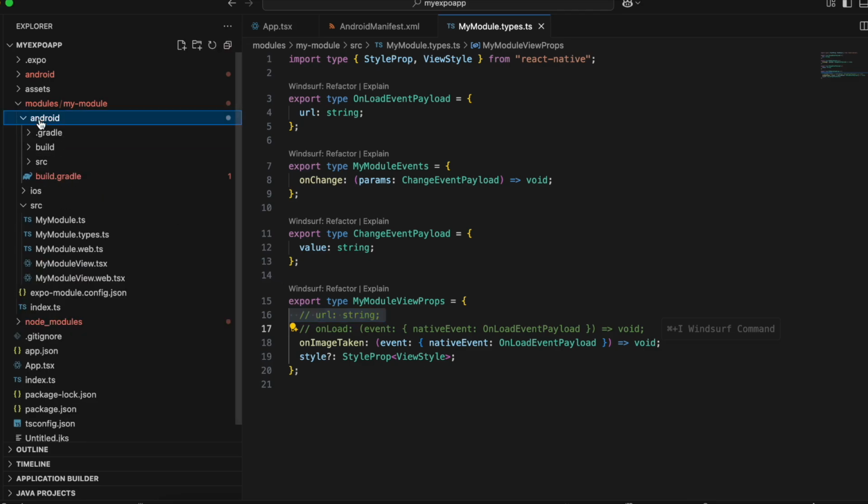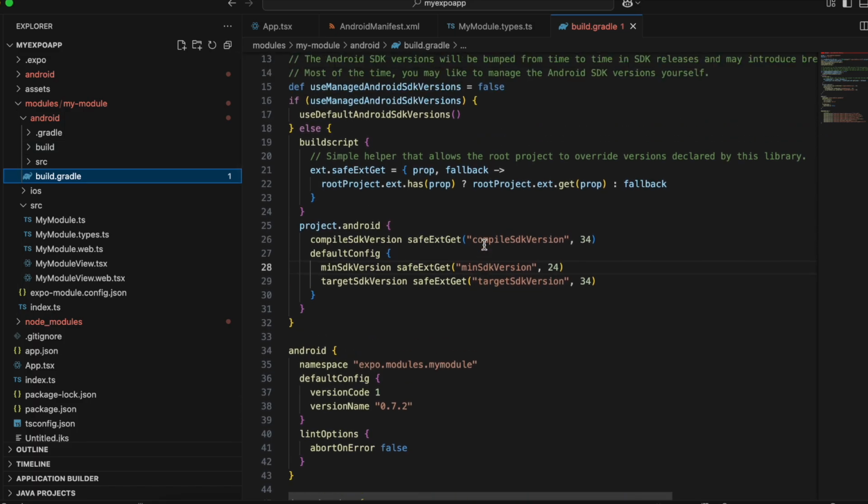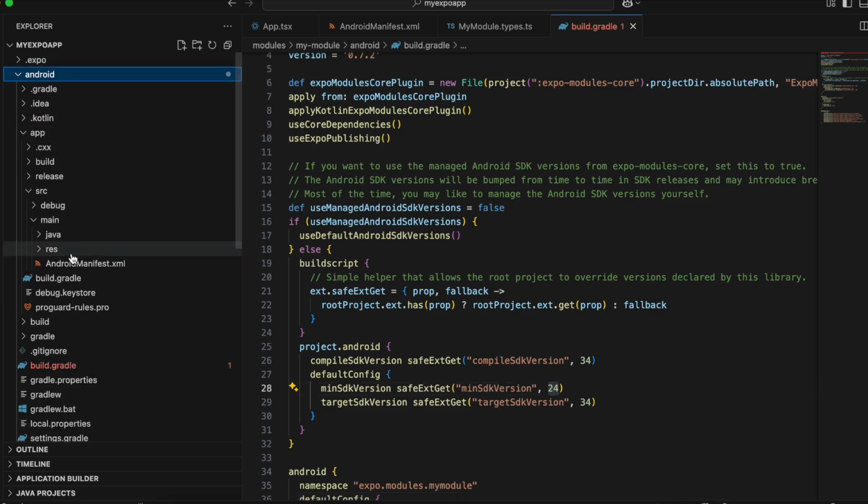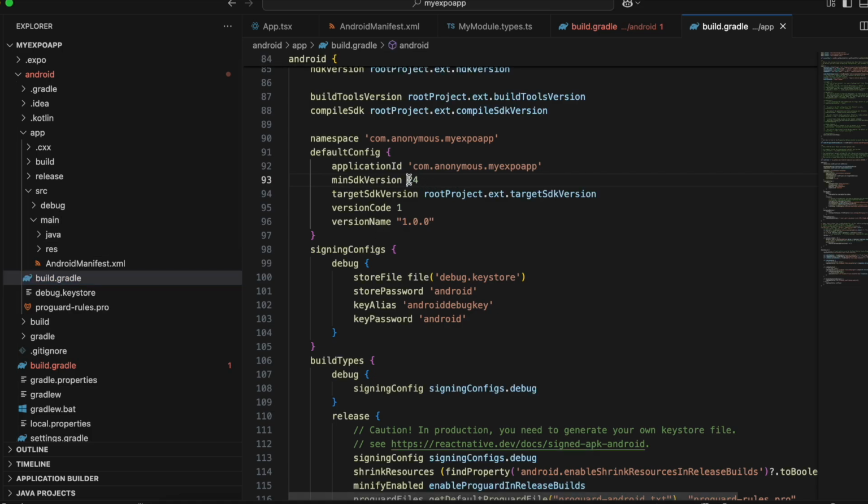Next you need to go to the Android build.gradle file, and the important thing is you need to update the minimum SDK version. So I have updated the minimum SDK version to 24. So this is very important. Update the min SDK version over here, then go to Android app build.gradle over here, and update the min SDK version over here as well. So make sure you change the min SDK version to 24 over here as well.